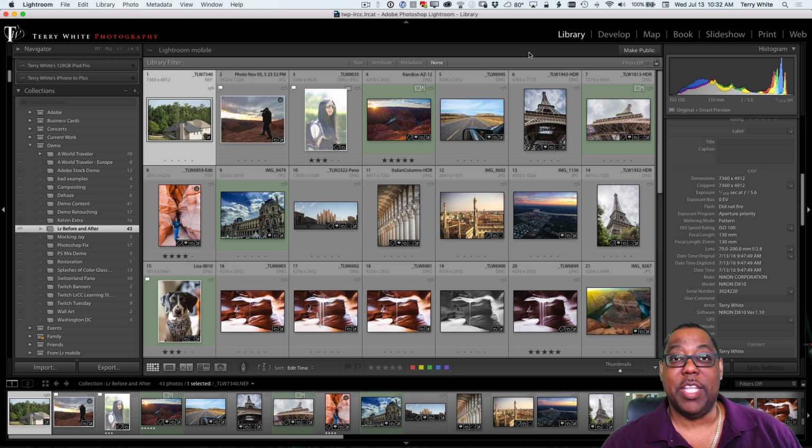So let's first take a look at the import process, and then we'll dive in and take a look at some of the new features around editing. So let's switch over to the iPad.